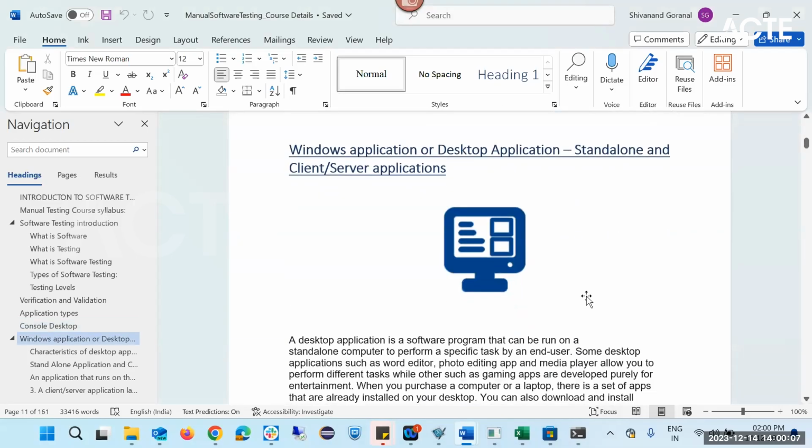Now we have understood what the types of applications are. So now let's understand what is a Windows application or desktop application, what is a standalone application, what is a client application, and what is a server application. They will ask you to give an example of a standalone application or a server application. We'll understand this. Does anybody know what desktop applications are?